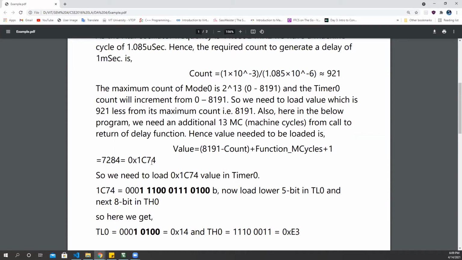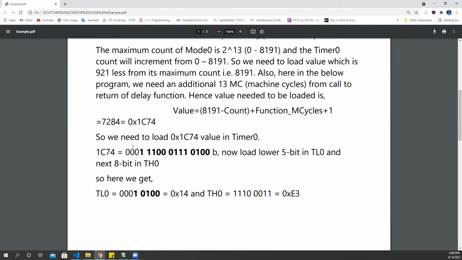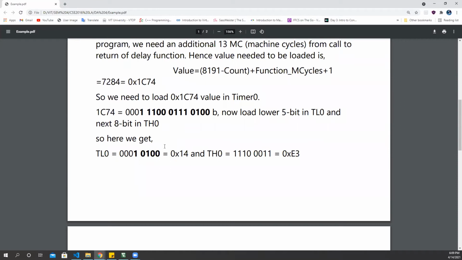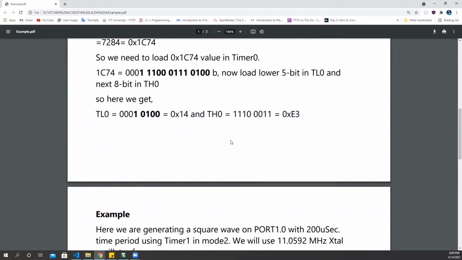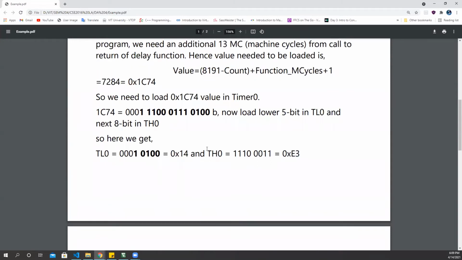1C74. So this is the binary value for 1C74, and we are loading the lower 5 bits into TL0 and the higher 8 bits into TH0. In this we are loading 5 bits only in TL0, and the other 3 bits of TL0 are basically 0. So this is TL0 and this is TH0, which is E3, and TL0 is 14. So coming to the code.